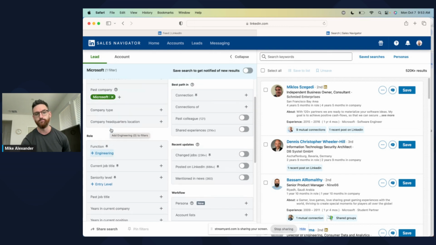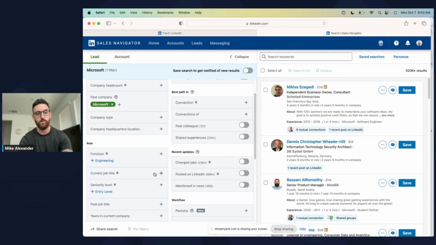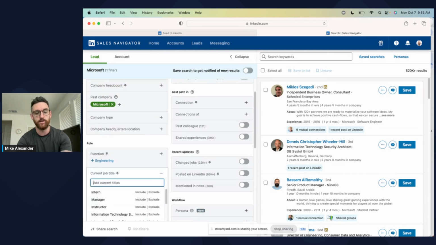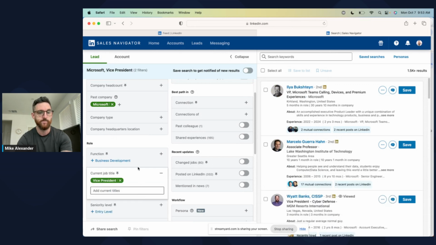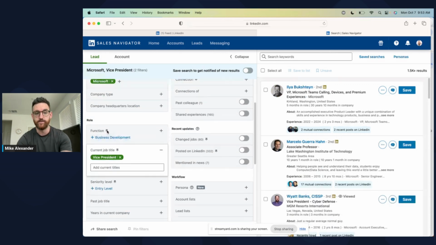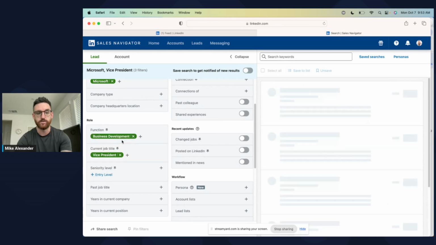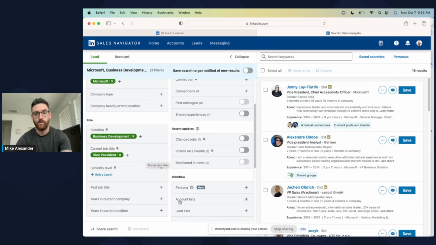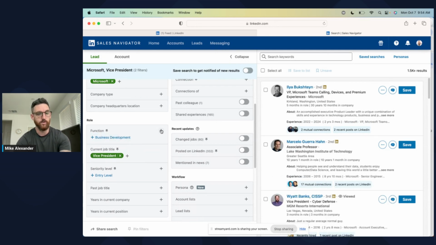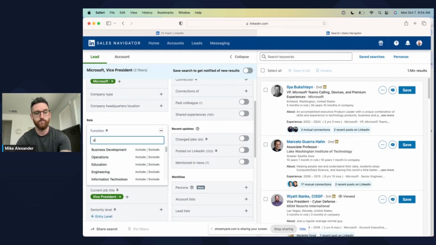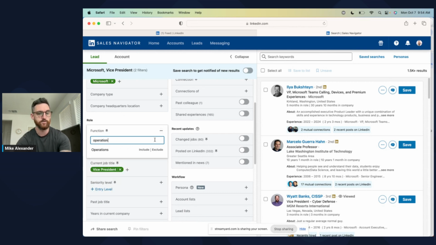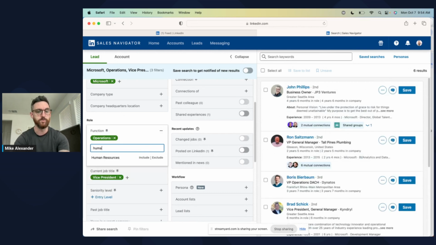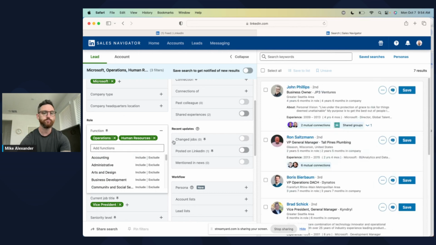So if it's, maybe you need to talk to the vice president level. Great. You can kind of talk about the function, right? Maybe it's business development. Well, in this case, it would be like, maybe it would be like operations, right? Because we're kind of going after onboarding costs, right? You can maybe put like human resources, something like this, right?